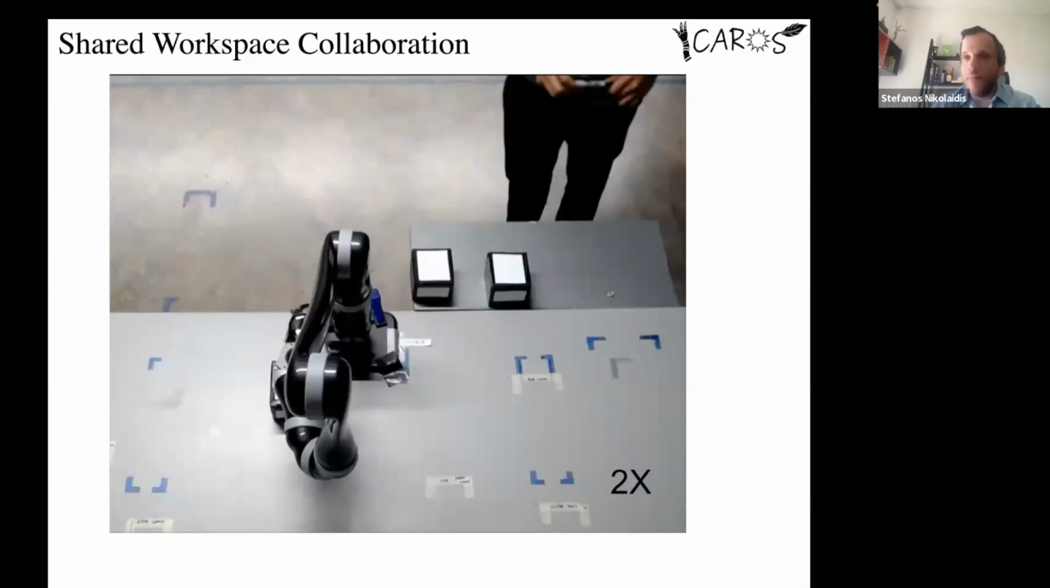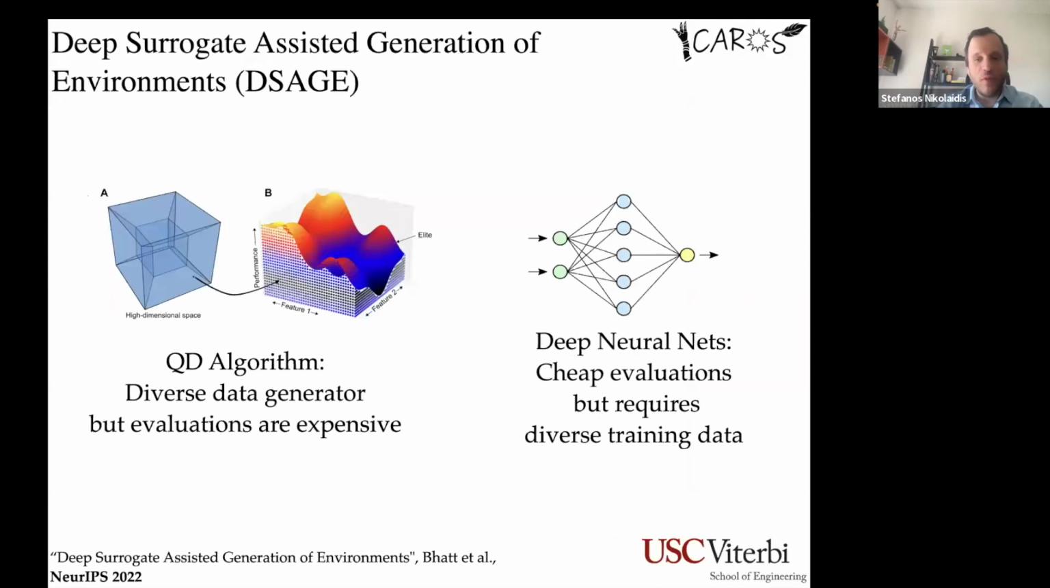And so the question is, can we speed up the process? One approach could be to use deep neural networks to evaluate the algorithm, because evaluations in deep neural networks are cheap. What this means is that we can very efficiently approximate the outcome, right? Instead of doing the full simulation on a robotic simulation or in a game engine, we can efficiently approximate the outcome with a neural network through a forward pass. But neural networks require diverse training data. On the other hand, quality diversity algorithms are ideal for generating this diverse data. And our approach is to combine the two.